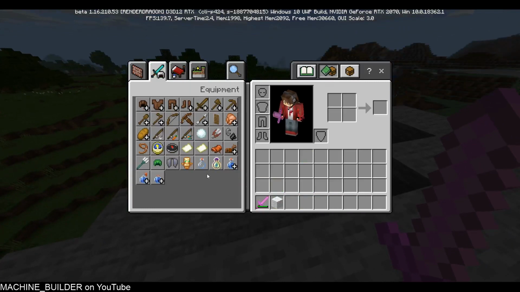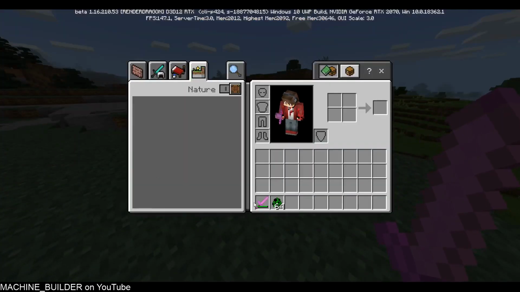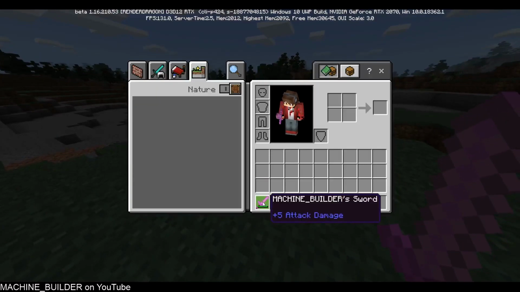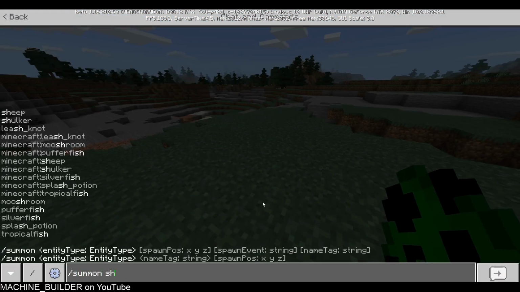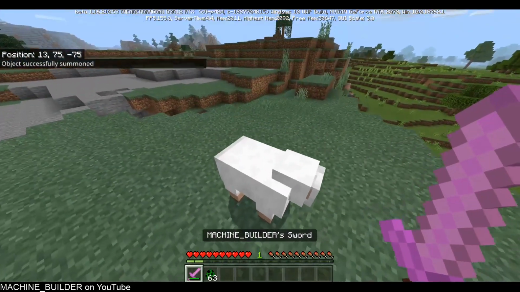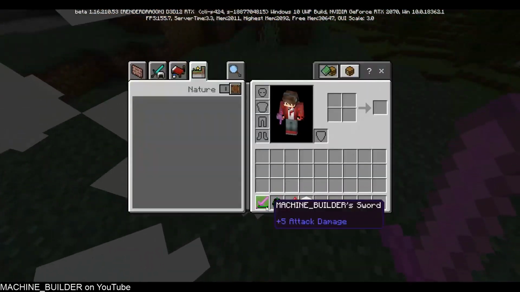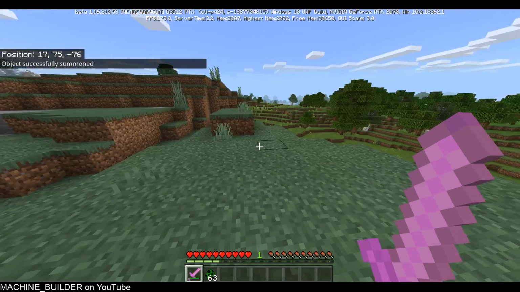Anyway, that's how you do that then. Well, anyway, so the sword basically all works. There's damage, durability just seems to work. I appear to be in peaceful mode, so I'll kill a sheep. But as you can tell, durability does work, and so does the attack damage.